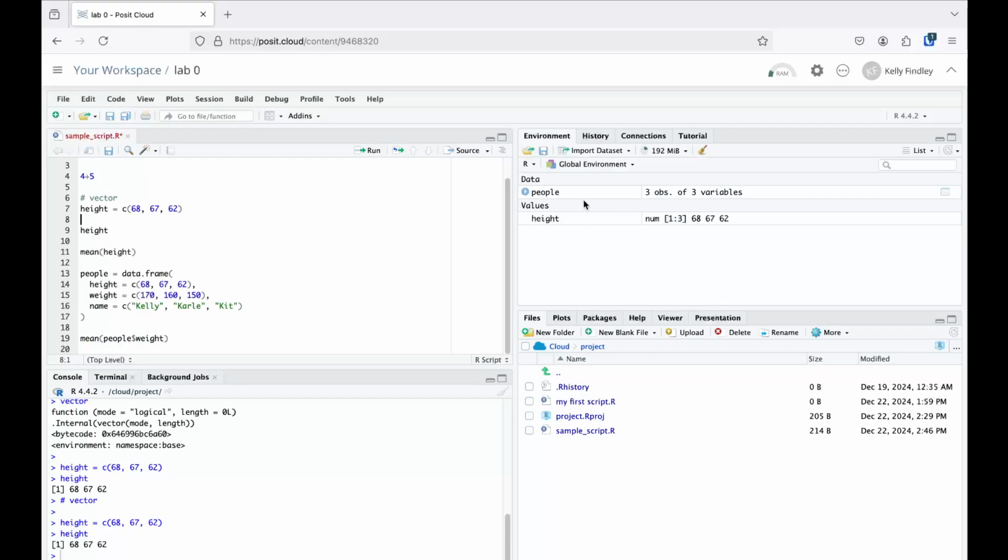So we've saved a couple of things to our global environment. Just be sure that if you're using the same project on Posit Cloud, or if you're on a personal computer, you're in the habit of clearing your global environment between assignments so that it doesn't get cluttered with objects from old assignments. That's something you might keep in mind.